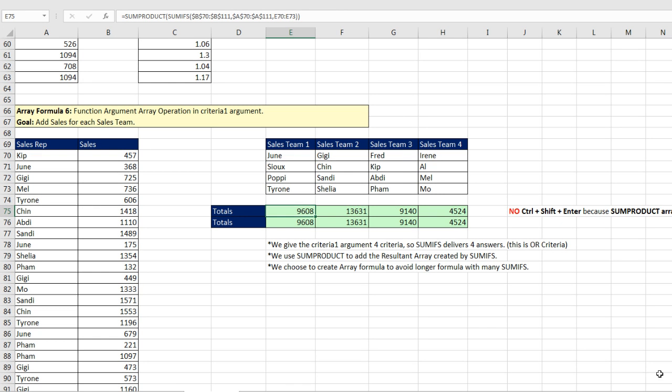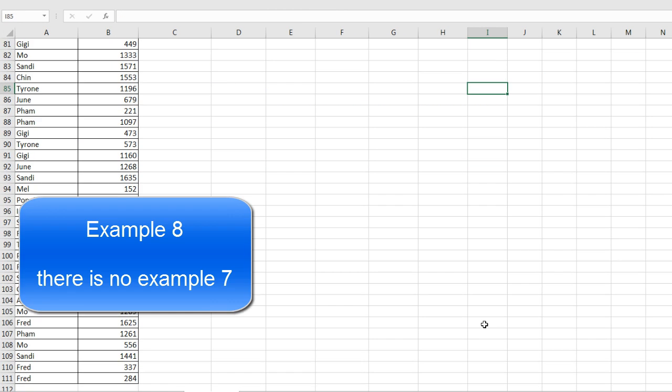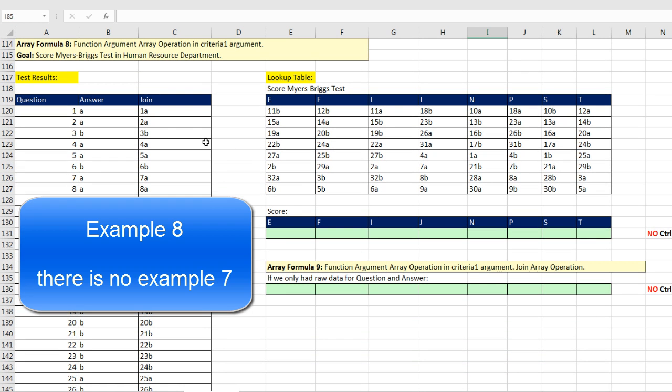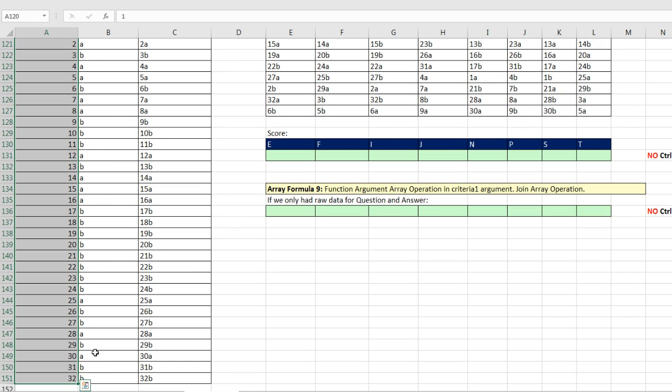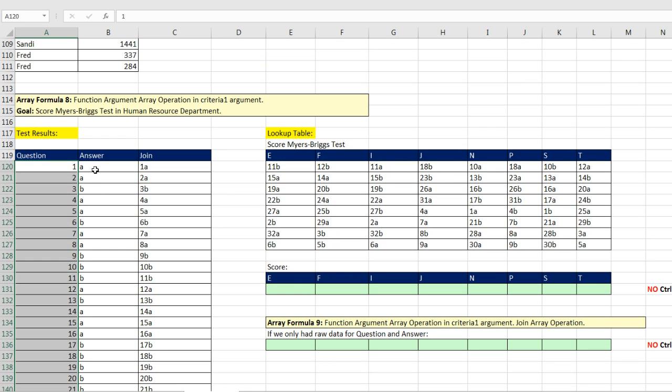Escape. Now let's go look at our next example, example 7, and this will be another function argument array operation. Now we have an interesting problem at hand. We need to score a Myers-Briggs personality test in the human resource department. So there's 32 questions for this Myers-Briggs test, and every single question gets either A or B.